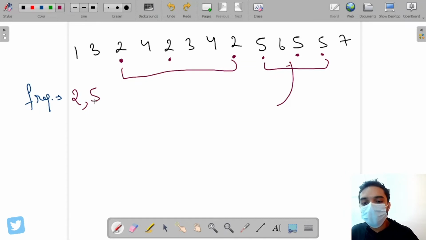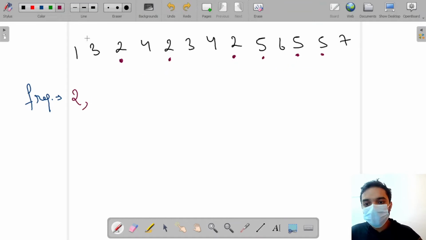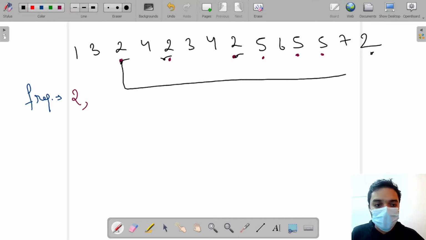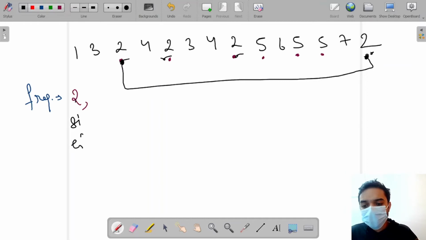We have to first find the most frequent element. Let's say this is my array right now, and the most frequent element is 2. No, 5 is there. 1, 2, 3, 4, 2 is coming 4 times, and my subarray will be this, from the starting index of my 2 to the ending index of my 2. The most frequent element is 2, so then I have to print the starting index and the ending index.